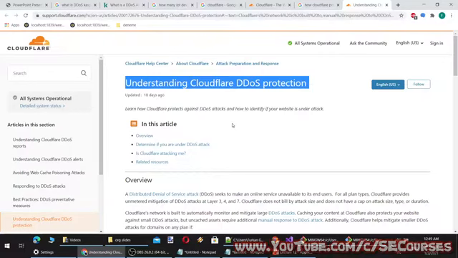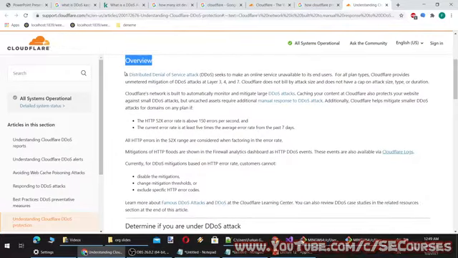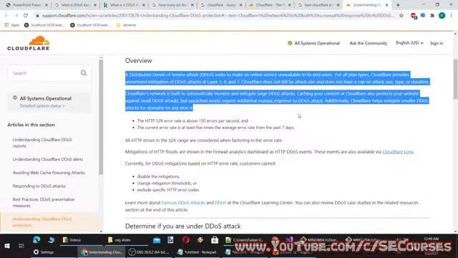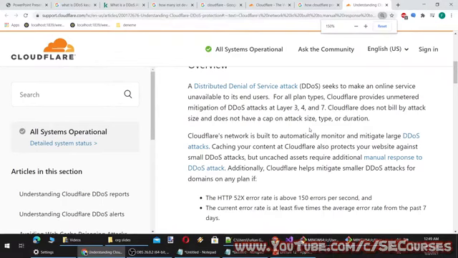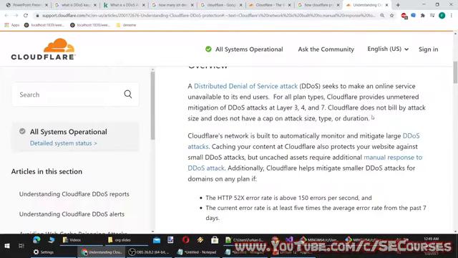Understanding Cloudflare DDoS Protection. Overview. A distributed denial of service attack (DDoS) seeks to make an online service unavailable to its end users. For all plan types, Cloudflare provides unmetered mitigation of DDoS attacks at layer 3, 4, and 7. Cloudflare does not bill by attack size and does not have a cap on attack size, type, or duration.